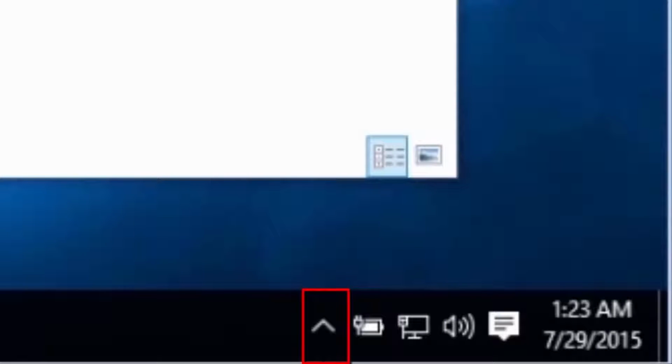If there are too many icons to fit in the notification area, select the up arrow to show hidden icons. Some apps appear in the system tray to show that they are running in the background and are not completely closed.